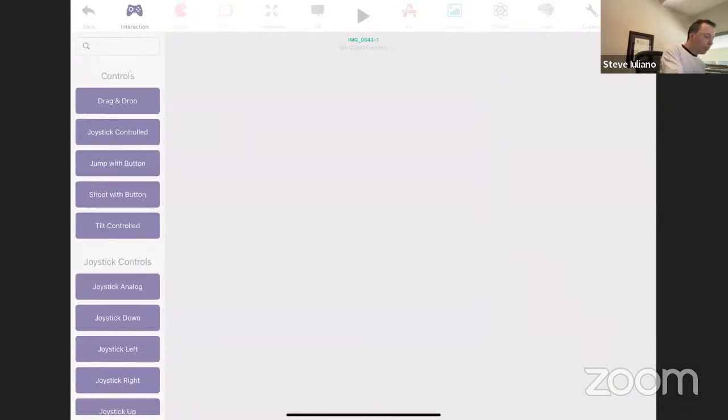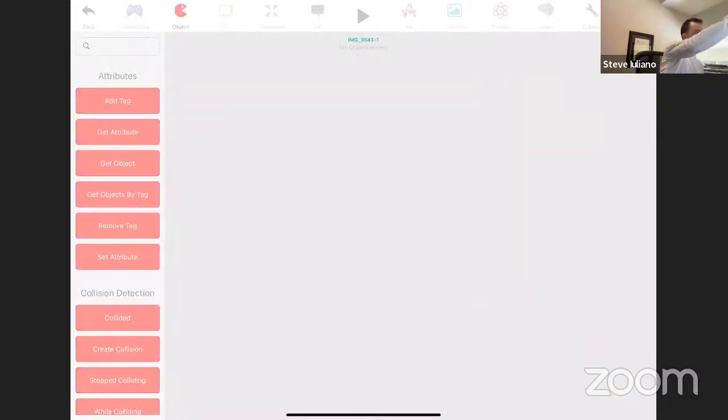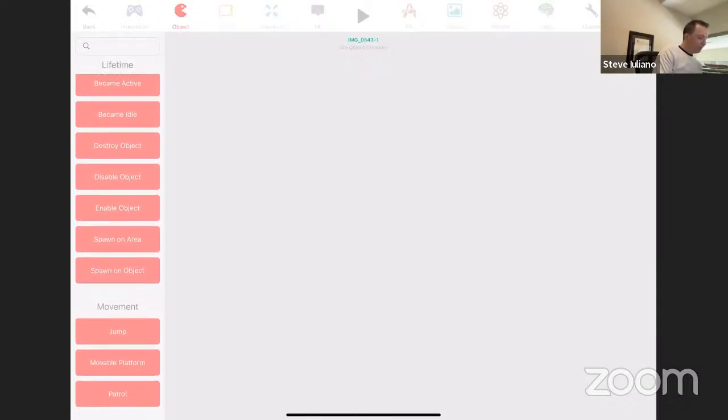And then we go to objects. It's second from the left, so you've got interaction and then objects. And then we can do what we call a patrol rule. It's at the very bottom. Okay, and then we click on patrol and drag that in.